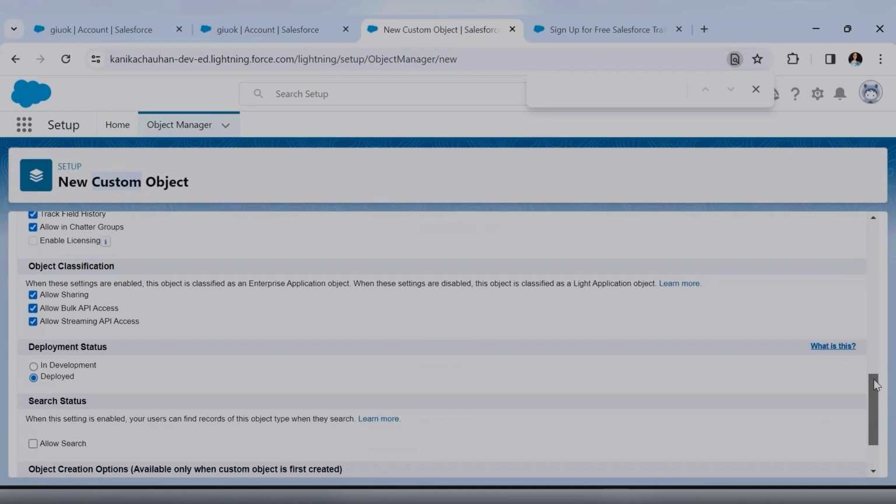Now the next is the object classification: Allow Sharing and Allow Bulk API. These are the ones we use when we go with integration and sharing rules, so there you can use this object. If I uncheck Allow Sharing, then I cannot share this object with other users who do not have access. So this is why Allow Sharing is always visible. You can create sharing rules over it.